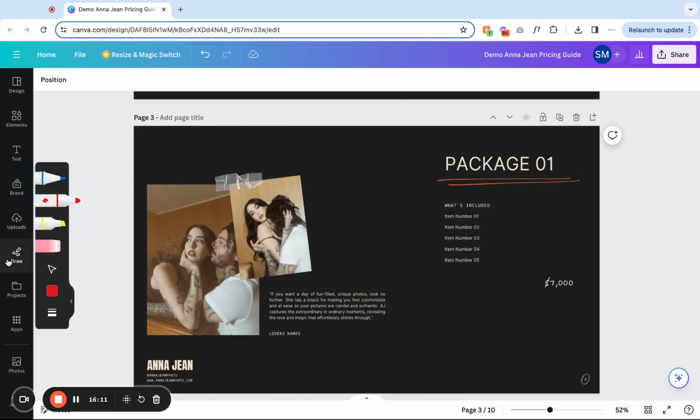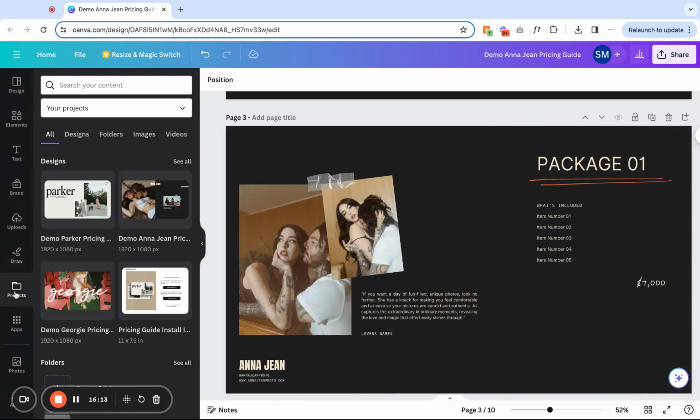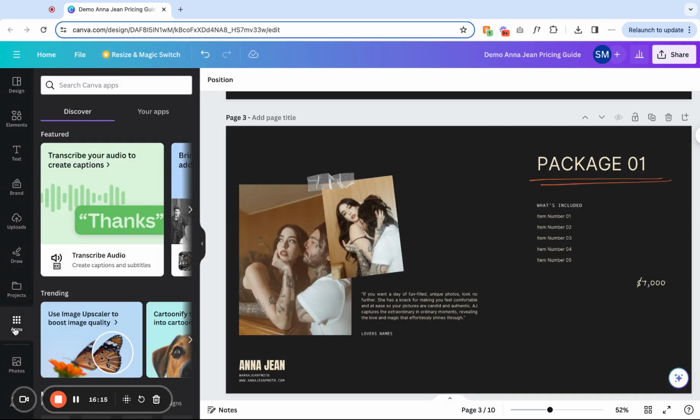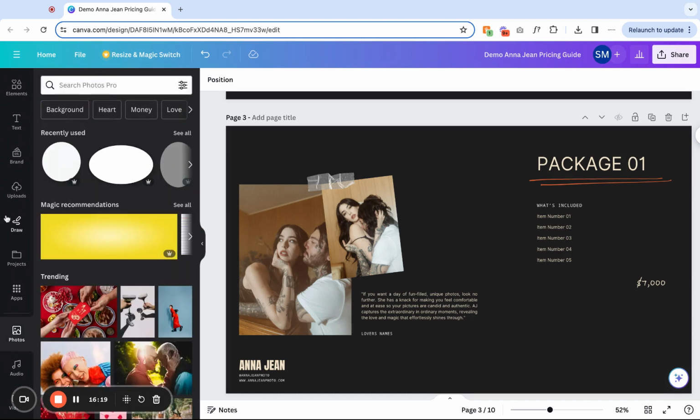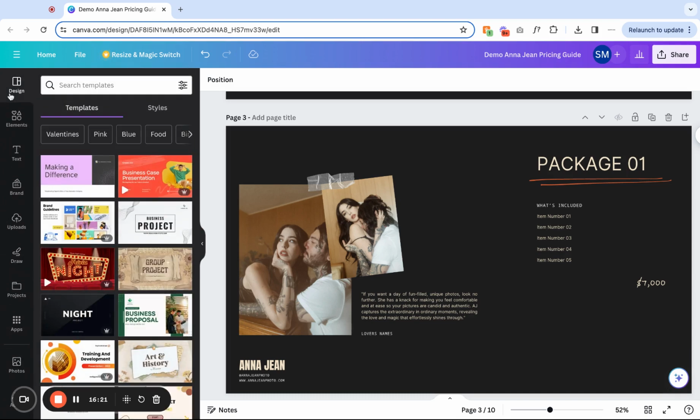There is this draw feature. You can see projects. They have apps. They have other commercial photos, music. Canva has so many other resources and things available. So if you ever want to check it out, this is another area you can click on and look through.